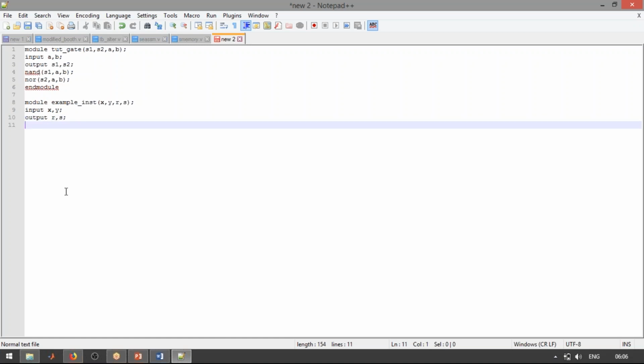Then here, what we want to do is call the tut_gate. So tut_gate M1, and M1 is the instantiation name. The input and output order will be: initially it has the outputs S1 and S2, and following that the inputs A and B. So here I have to use the outputs W1 comma W2, and the inputs are X comma Y.